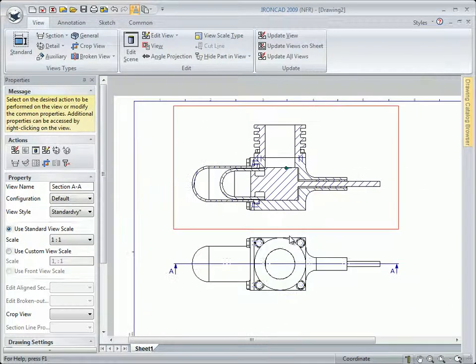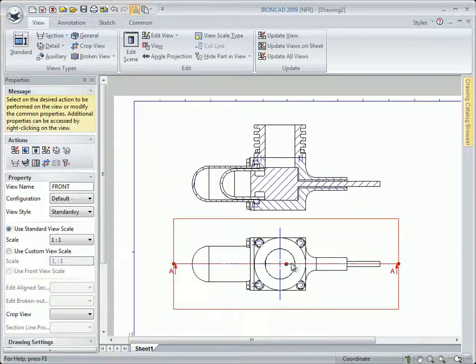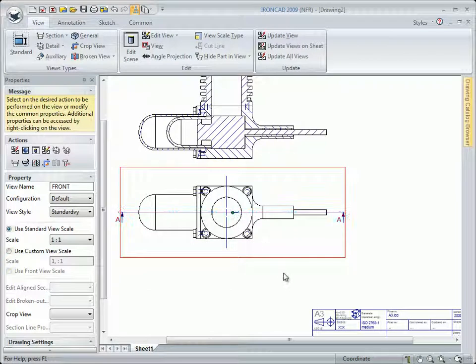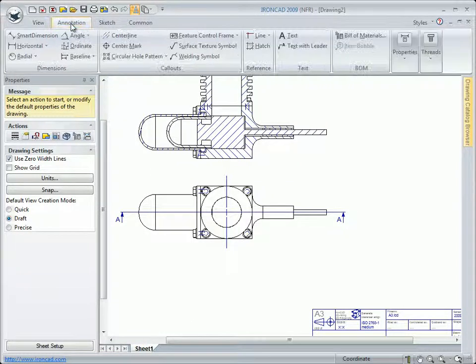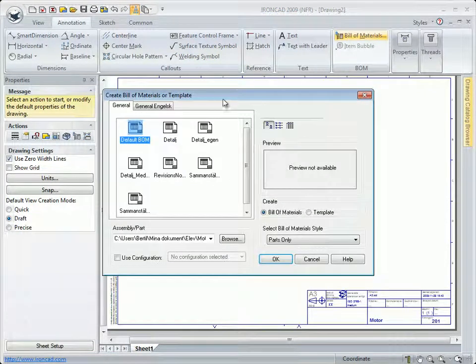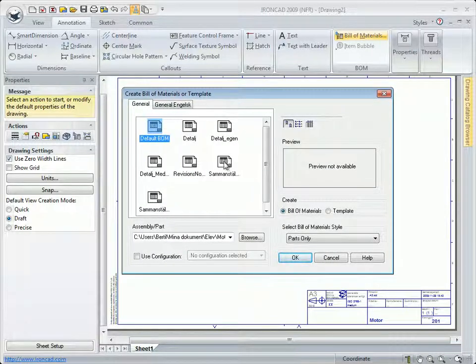Well, now I have placed the section view, and next step will be a bill of material. We will place a bill of material on the drawing. From the annotation tab, in the bill of material group, we will select this button, and in the dialog box we will select the assembly template for the bill of material, and then we will check this box, use configuration. If you don't check that box, the program will use no configuration selected.